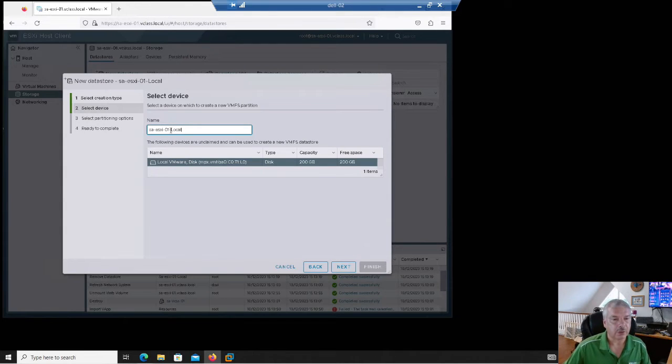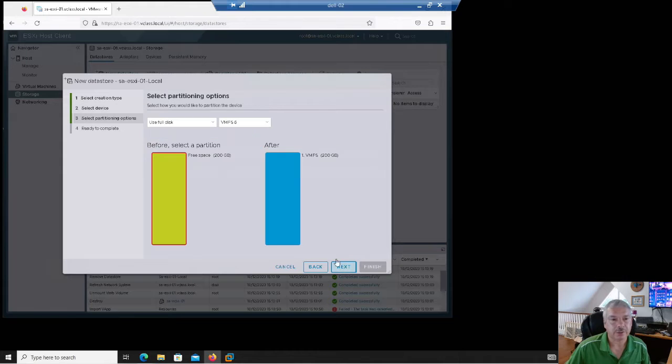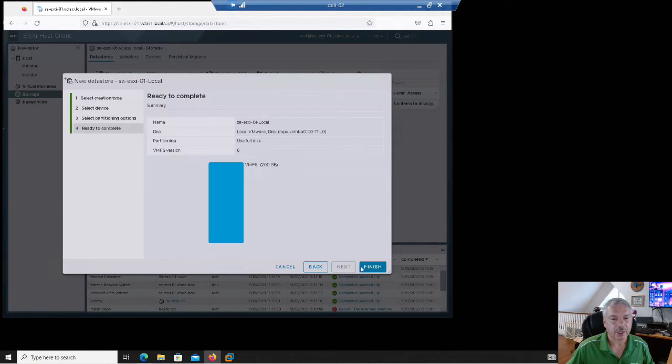site-a-esxi-01-local. It's a local disk, and again, it found my 200 gig disk. I'm going to say next. It's asking, do you want to partition it or use the whole thing? I'm going to say use the whole thing. Notice it's asking, do you want to use VMFS 6 or VMFS 5? We'll talk about storage in a completely different video, but I'm going to leave this. I'm going to go next. I'm going to go finish.